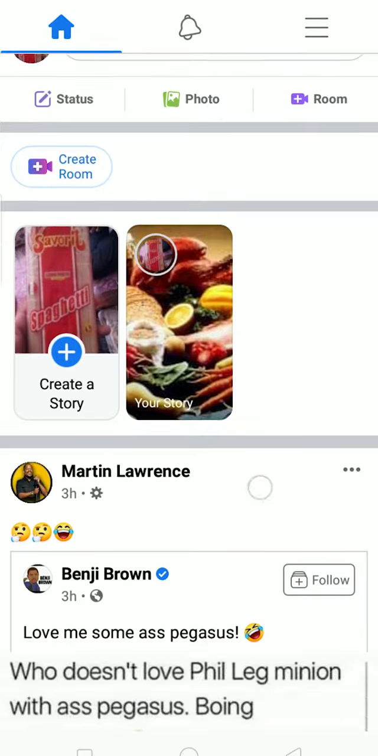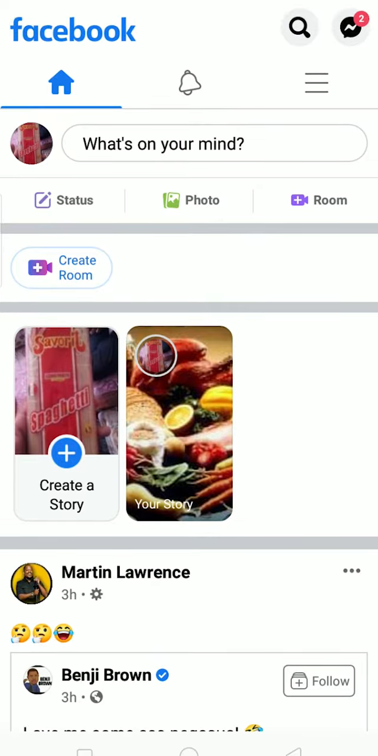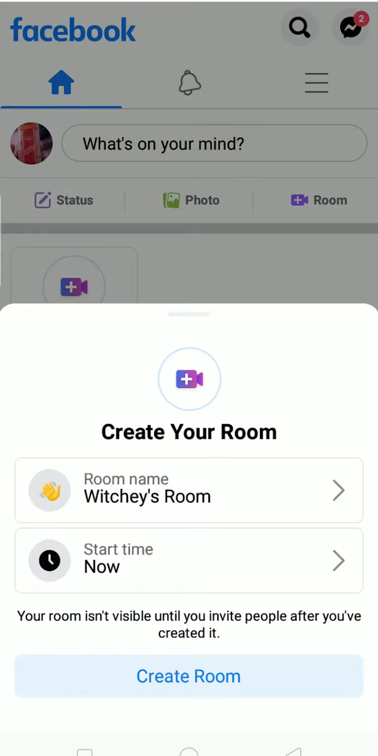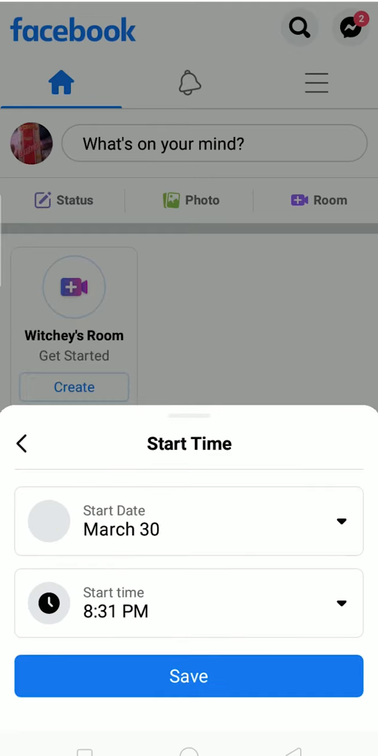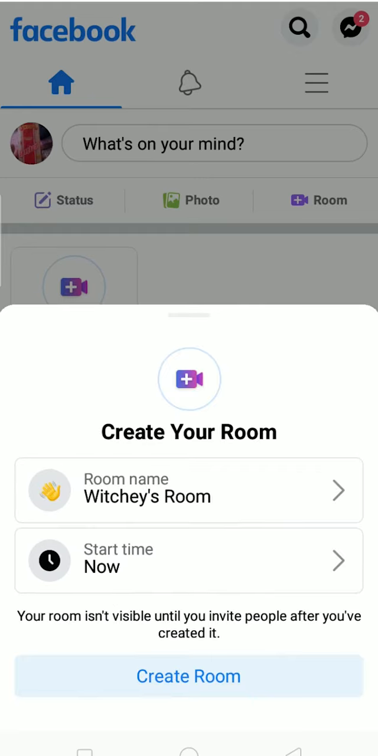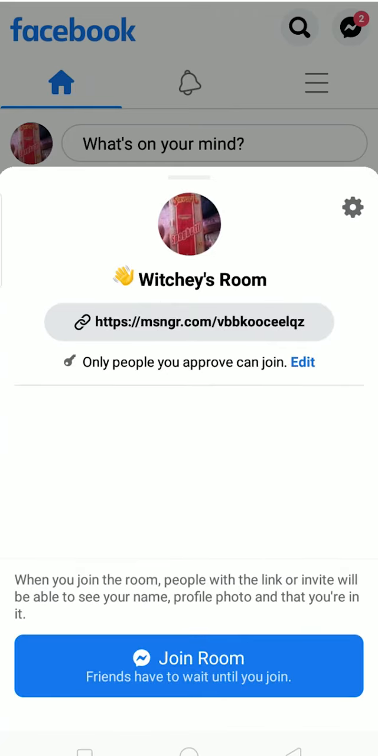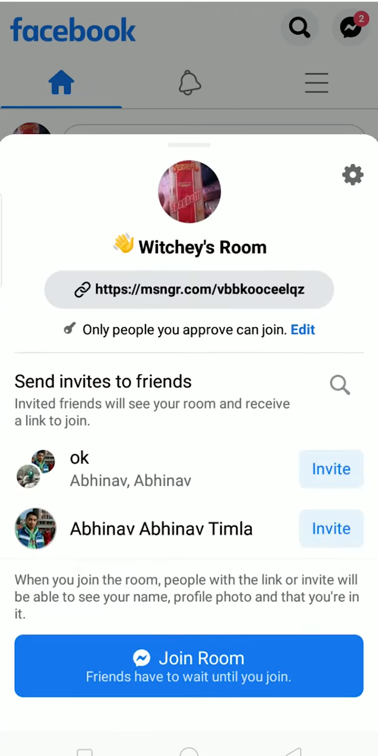So to create a room, it's pretty easy. As you guys can see, there's a create room button right below status. Just click on create room and, as you guys can see, this setting over here is going to ask you for a start time, and it's on now, but you can change it whenever you want. So I'm going to start a room right now, and the room name is going to be Witchy Kevin. Create room. And as you guys can see, I can invite my friends as well.